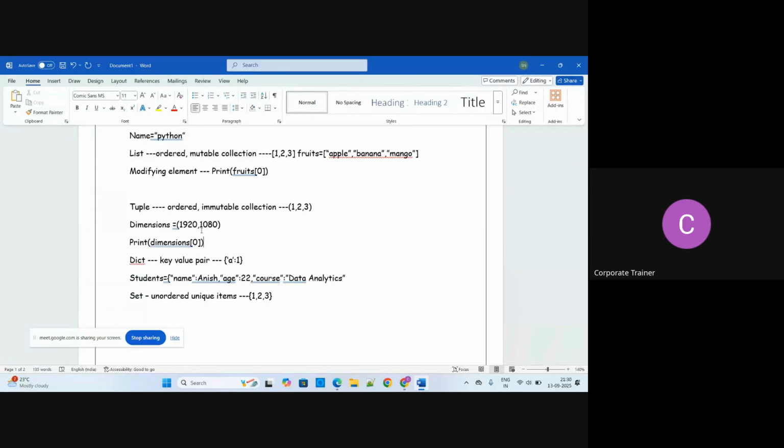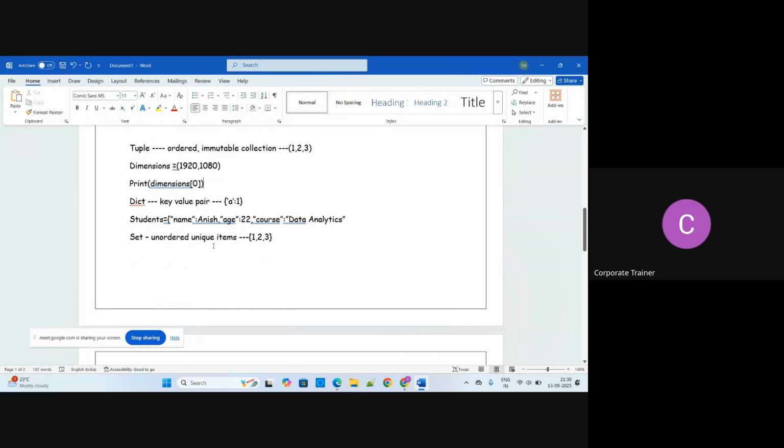Some key points to remember: the data would not change. A tuple is slightly faster than a list, and it can be used as keys in dictionaries. That's what you have to remember. If you remember these things, it will be helpful for you to perform anything.